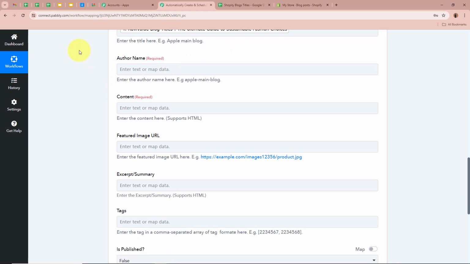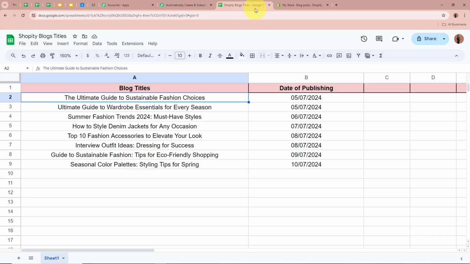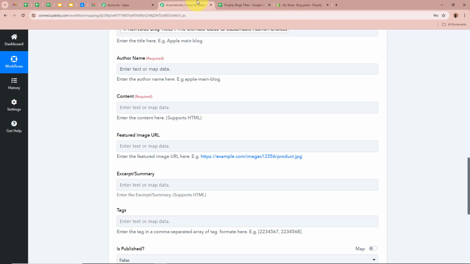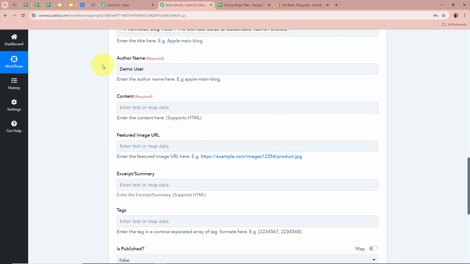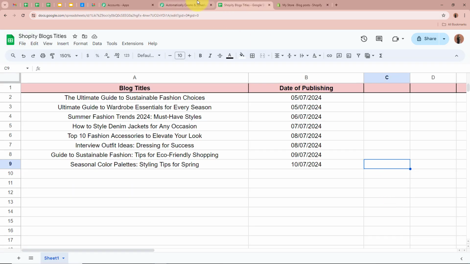Next, it is asking for the author name. For the author name, you can create another field in your Google Sheets, like author name, and add the author according to these titles and according to your requirement, and then you're going to have access to the author name here as well. But for the author name, I'm going to write it as demo user. This is static data, but if you want different authors, you can add another field in the spreadsheet.